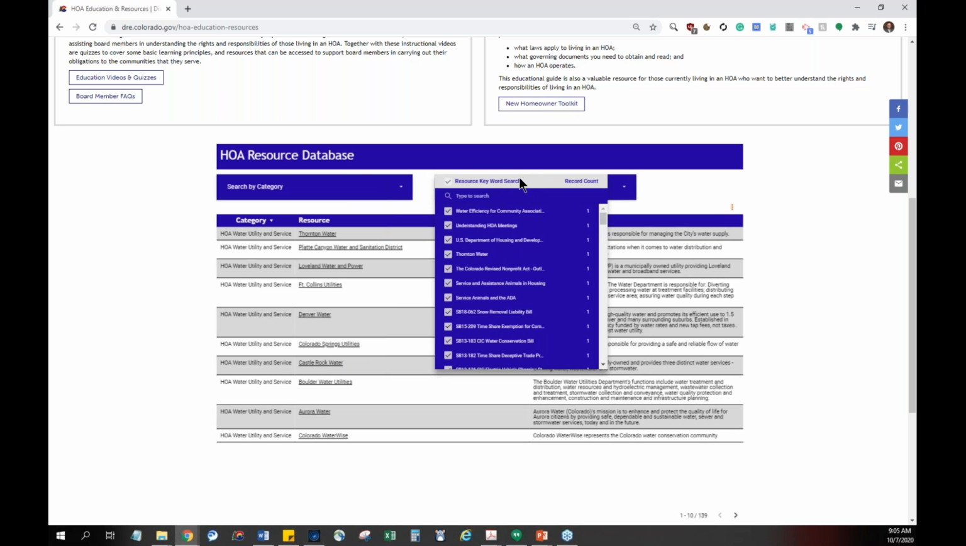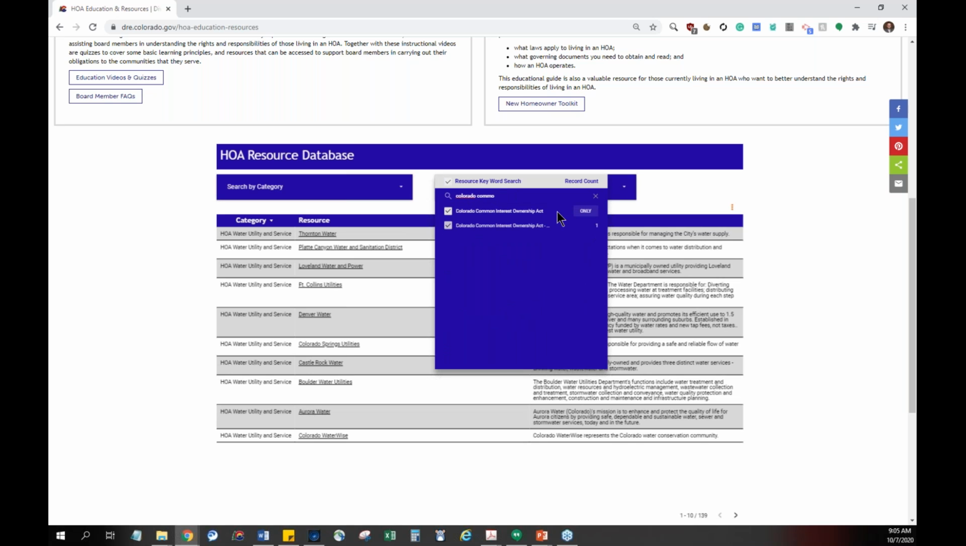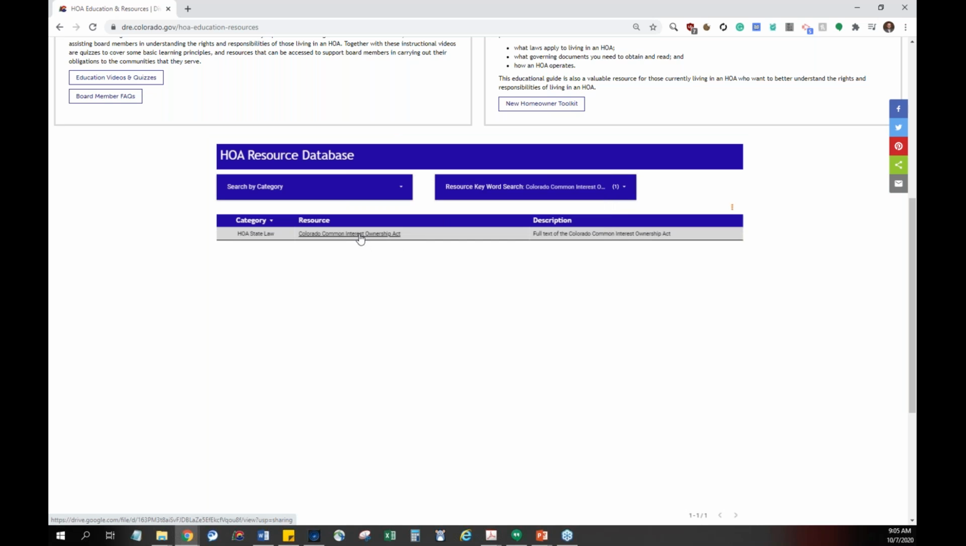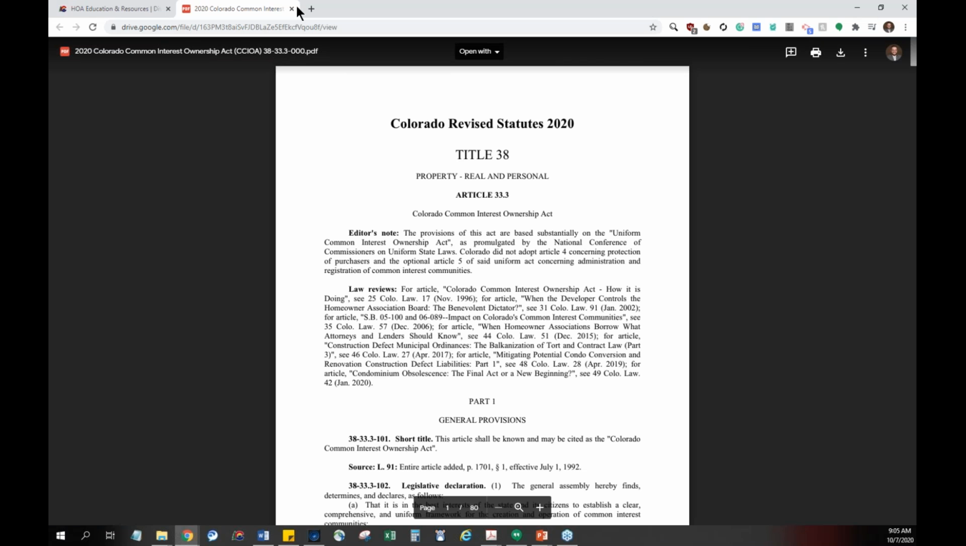So if you're looking for a copy of the Colorado Common Interest Ownership Act, you would start typing Colorado Common. Oh, there it is right there. If you click only, it shows just that. And if you click here, you will pull up the full text of the Colorado Common Interest Ownership Act, which again is attached as a PDF to this presentation.